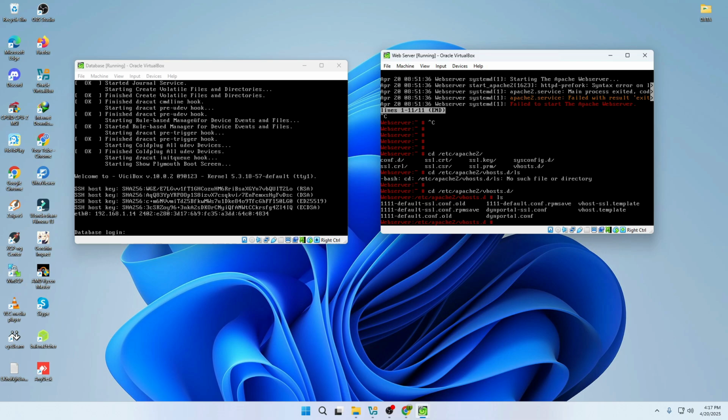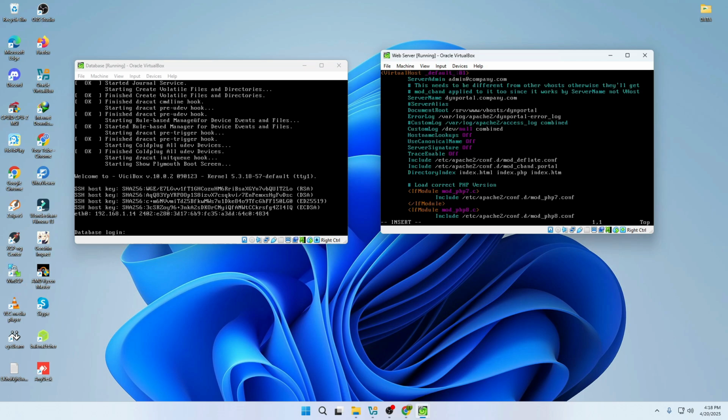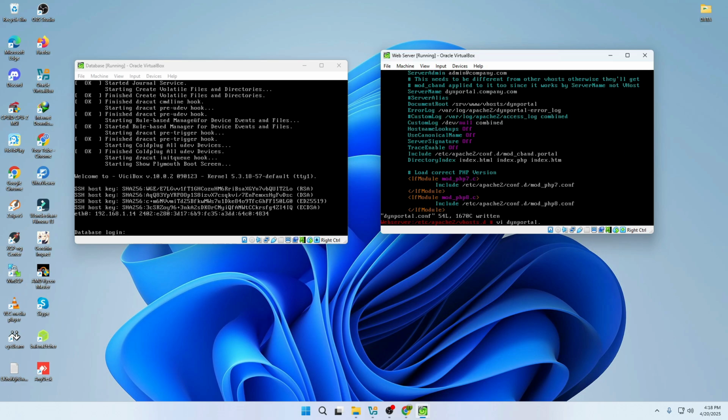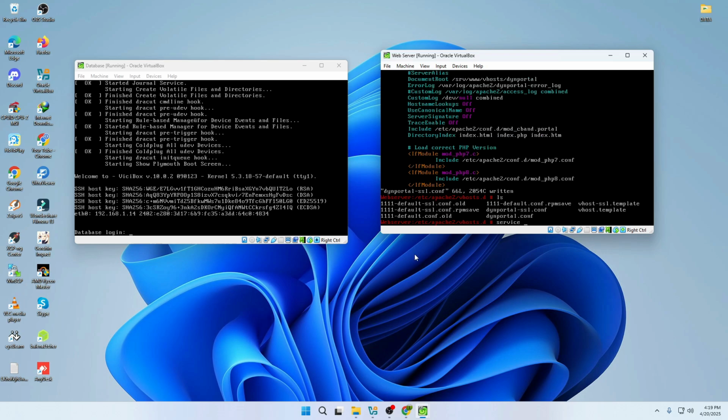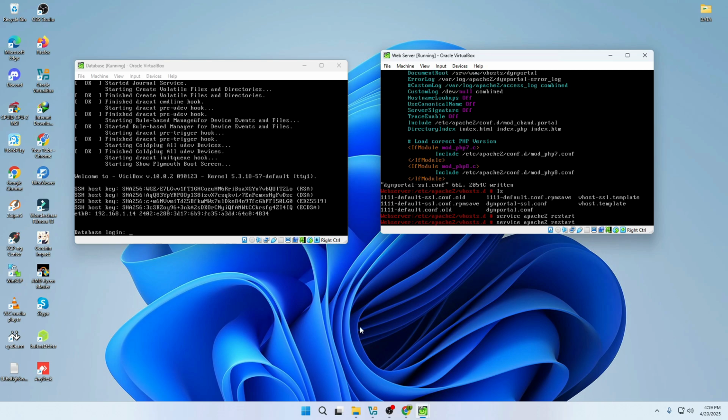Use vi or nano, whichever you're more comfortable with. Scroll down and delete any broken lines or outdated entries. Then save and exit. Once cleaned up, restart Apache: systemctl restart apache2. And this time it should be active and running.